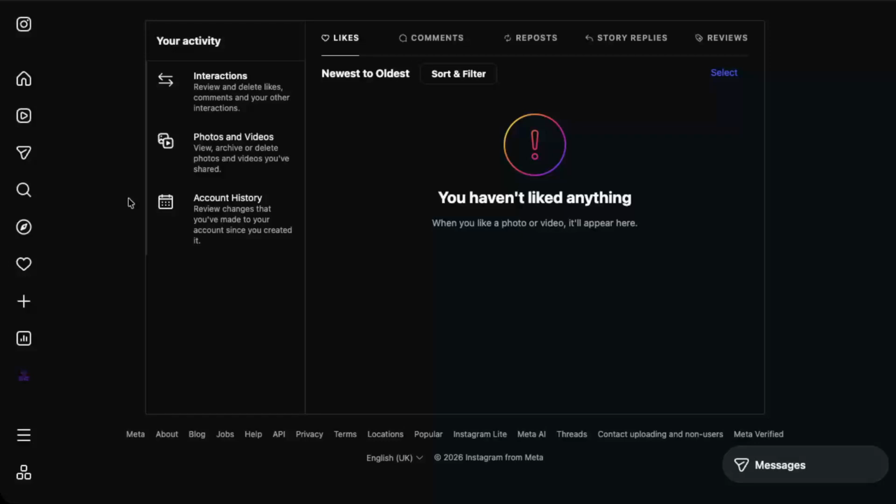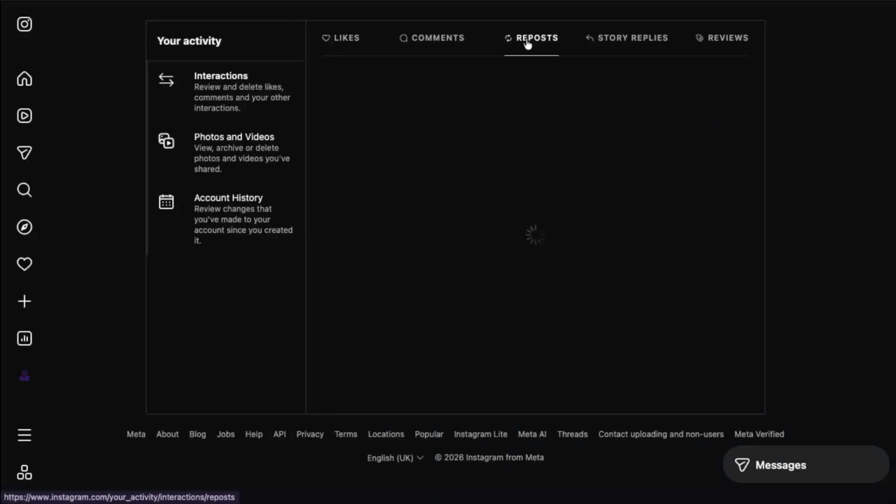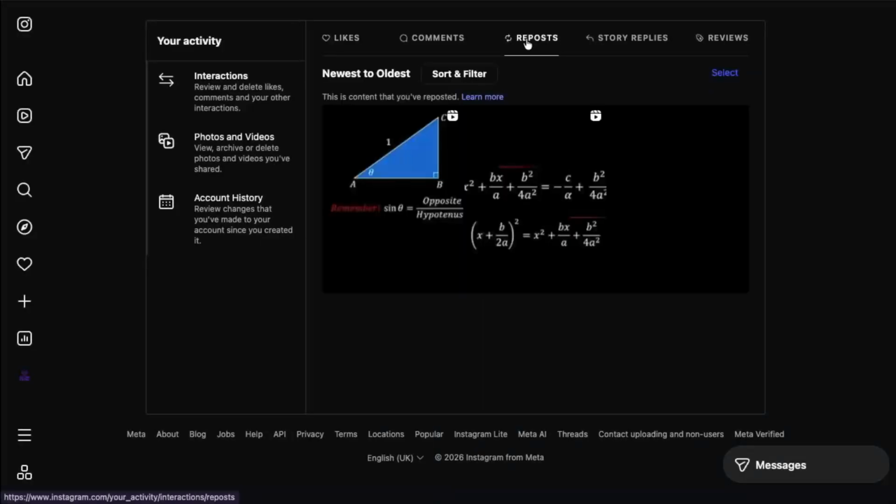This section is really useful because it's where Instagram groups everything you've done on the platform, your interactions, time spent, recent searches, and more. For today, we're only interested in the interactions related to reposts. Inside Your Activity, look for the tab labeled Reposts. This is a dedicated area where Instagram lists all the posts you've reposted, including videos. If you don't see anything here, it may mean you haven't reposted from this account, or you might be on the wrong profile, so double check that if needed.